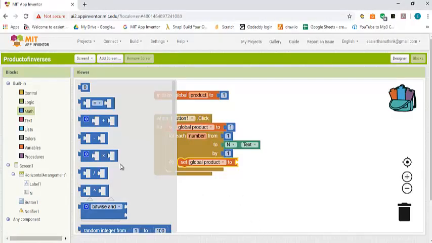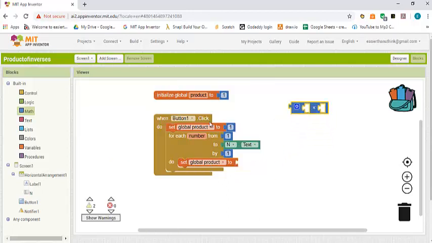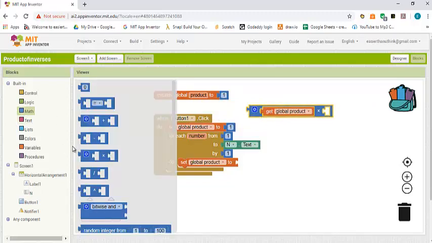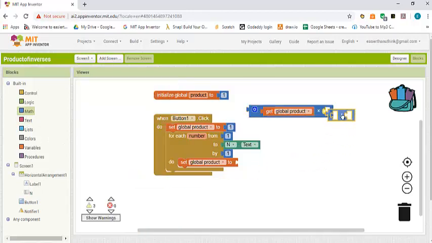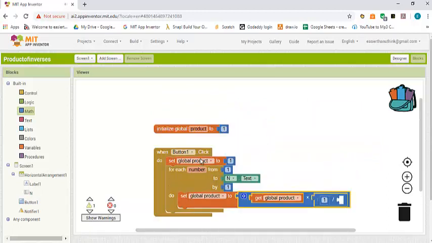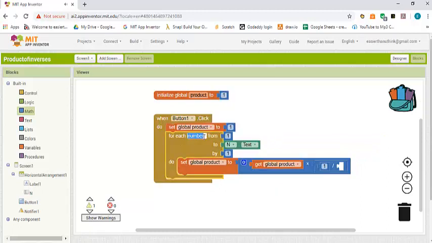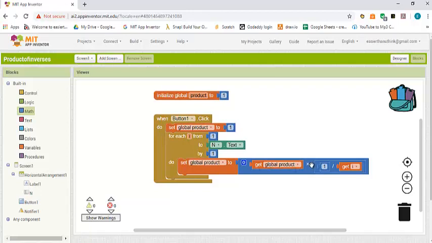So I have to have product times, so I need a product here, 1 over index. So I need another block, which is the division, and it's going to be 1 divided by index. But the index is this number. So I'm going to change this number to I, and then I'm going to bring it here. So product is equal to product times 1 over index I.